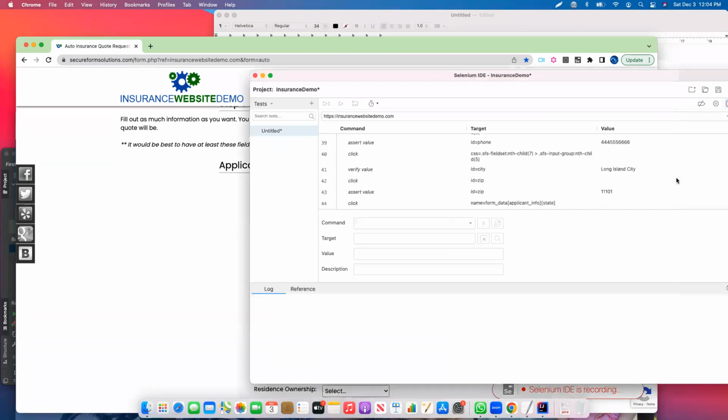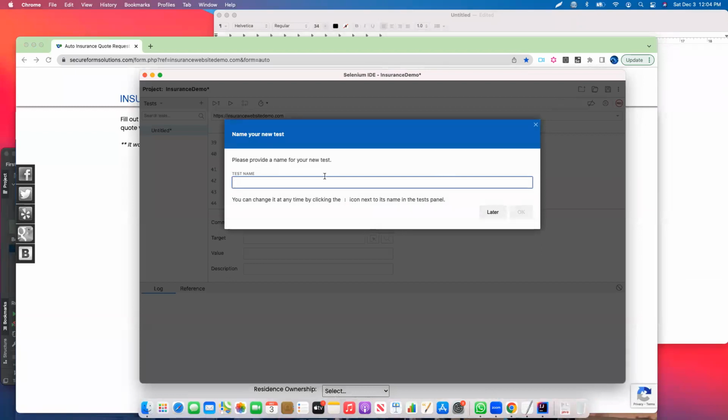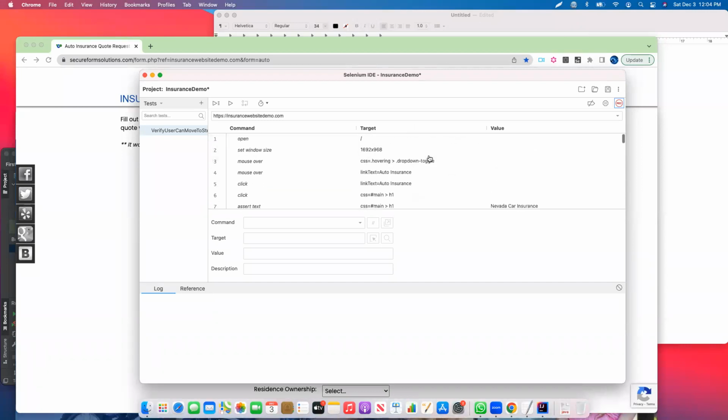So I'm going to go ahead and now go back to my Selenium. I'm going to stop it. And I'm going to give it a name, verified user can move to step 2 page, right? We're just verifying if any user can move to the step 2 page, right? And that's it. So let's review our test first.